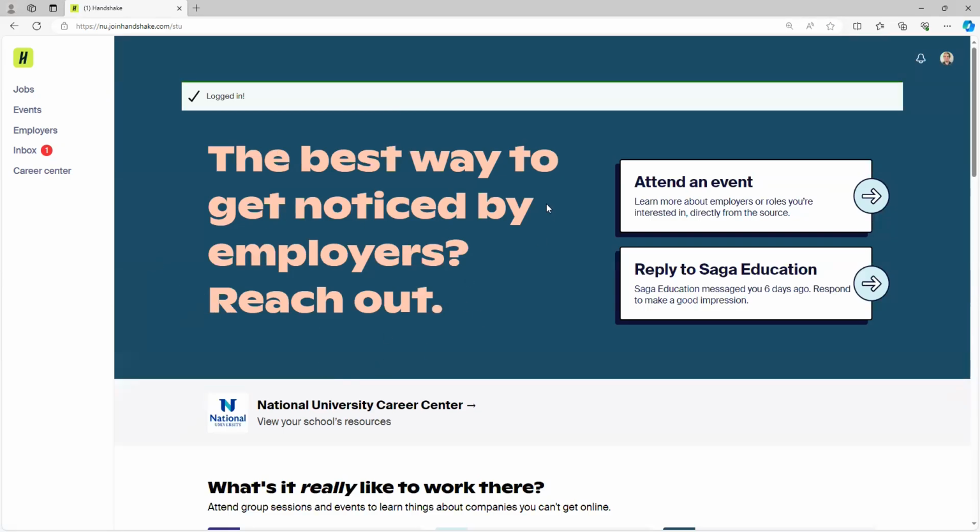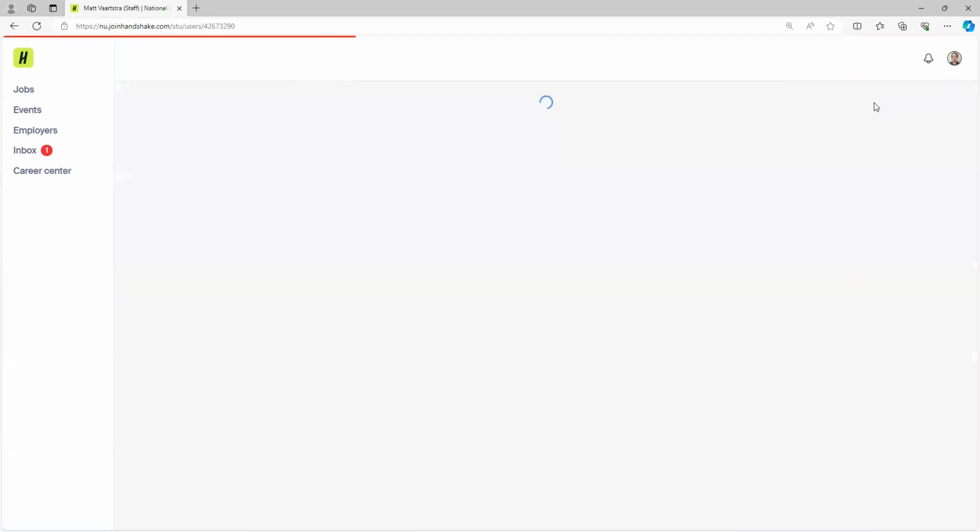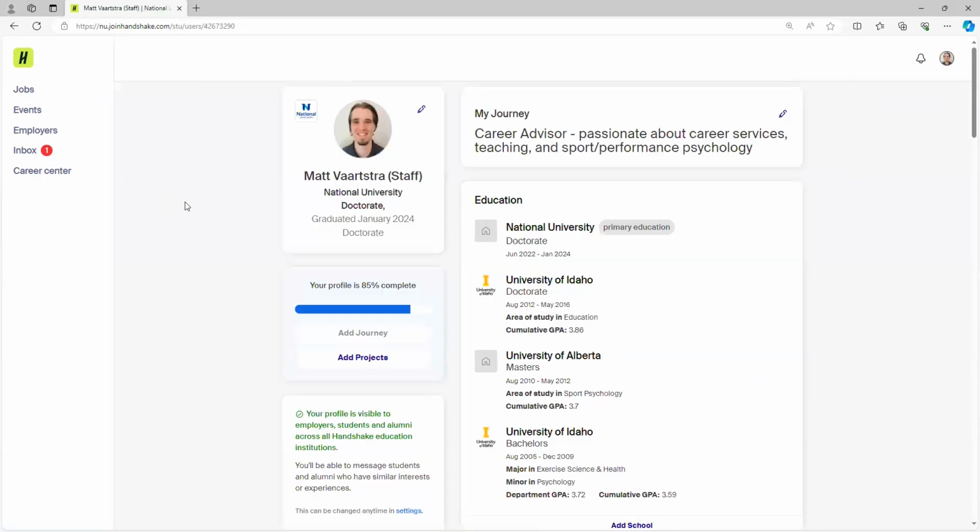Specifically from the main page, I want to draw attention to the top corner, where it'll either have your initials, or if you've put a picture in, it will have your avatar image. If you click here, it will allow you to navigate to several things that can be very helpful for you. If you click on My Profile, it will take you to your Handshake profile.